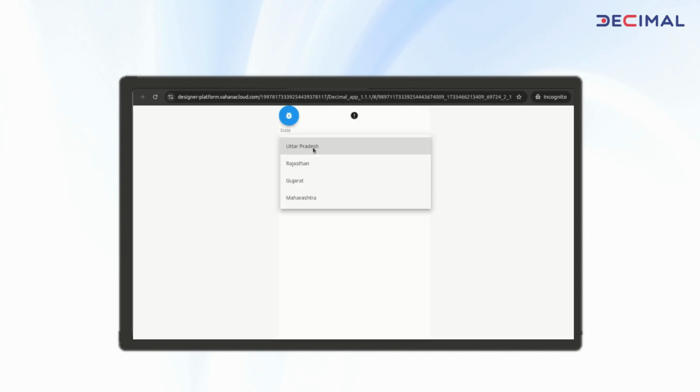Now, test the flow. Select state in drop-down 1 as Uttar Pradesh and in drop-down 2 select Meerut. Now, for test in state drop-down select Rajasthan. Here you can see the city drop-down is cleared and reset.